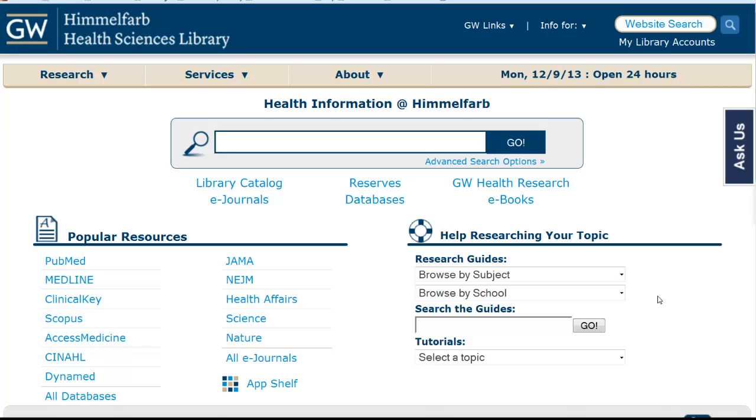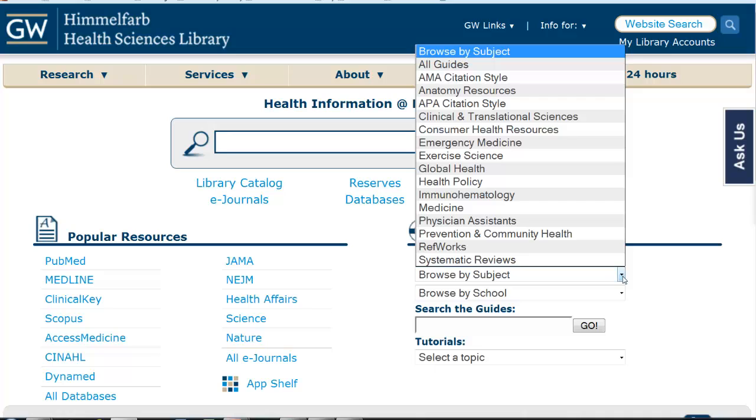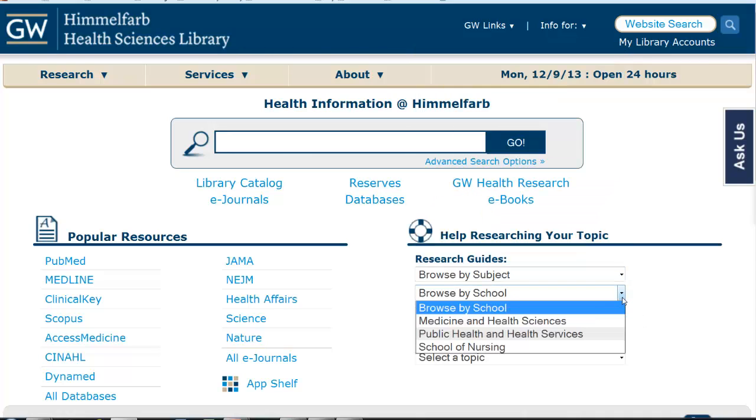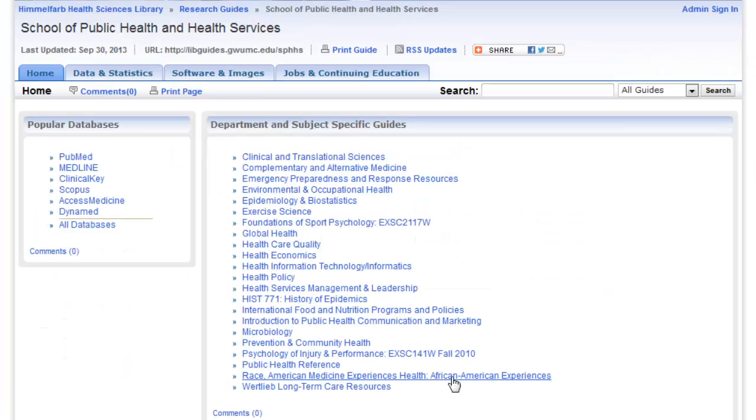From the library website, the research guides are linked here on the right side, and for example, if I was interested in looking up the guide to find out databases on the subject of exercise science, I could either browse by subject and select exercise science from the list, or I could browse by school, select public health, and exercise science shows up here.